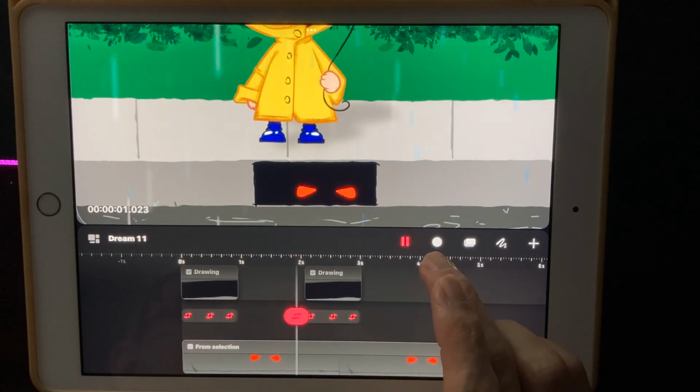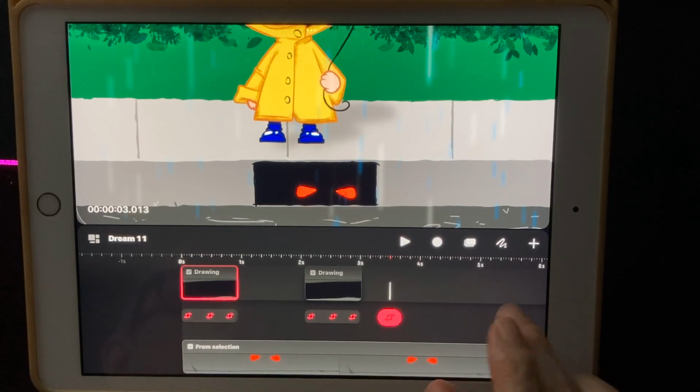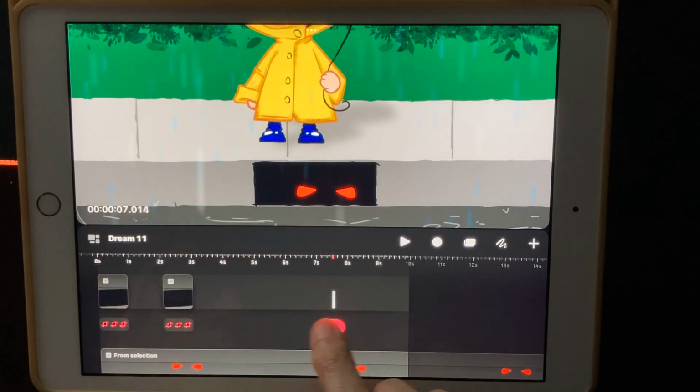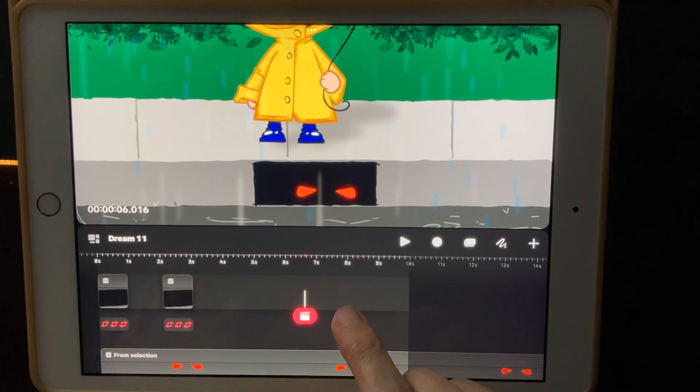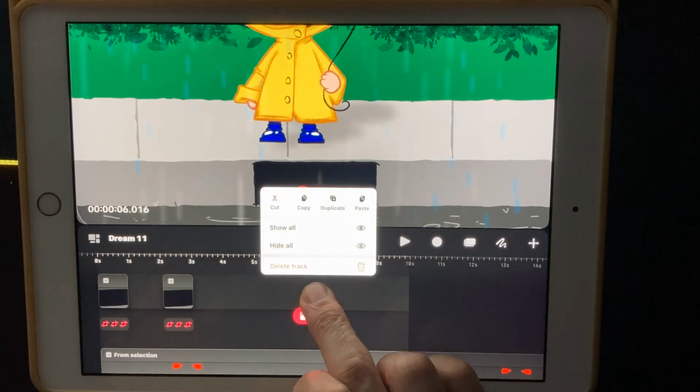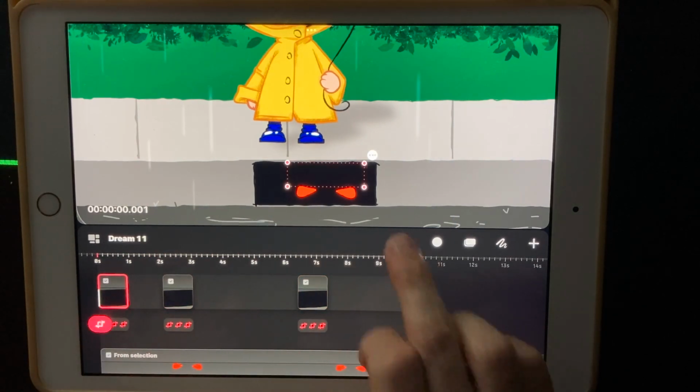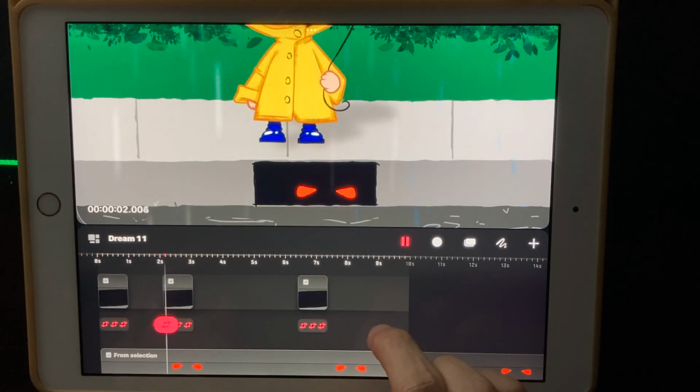Boom. Another one, okay? And then maybe let's do another one over here. We don't want them uniform. We want them to be kind of different. Paste one here. Let's see what that looks like. Blink, blink, blink.